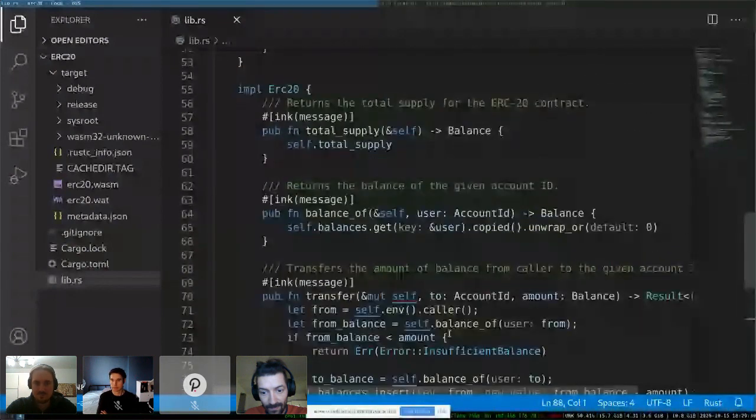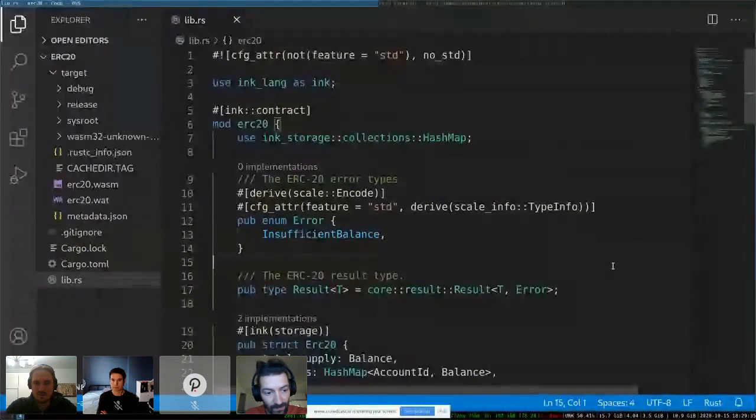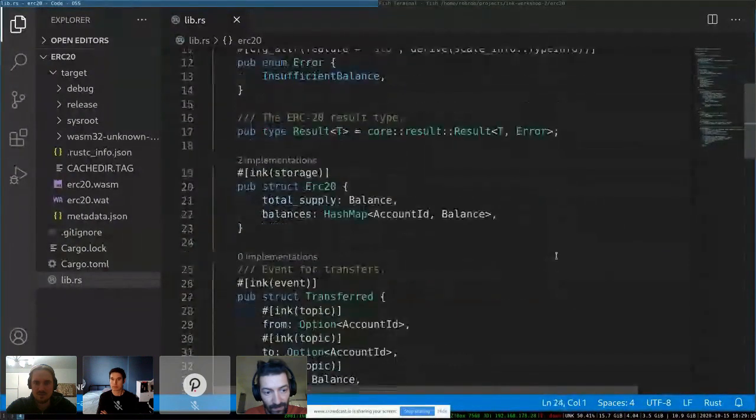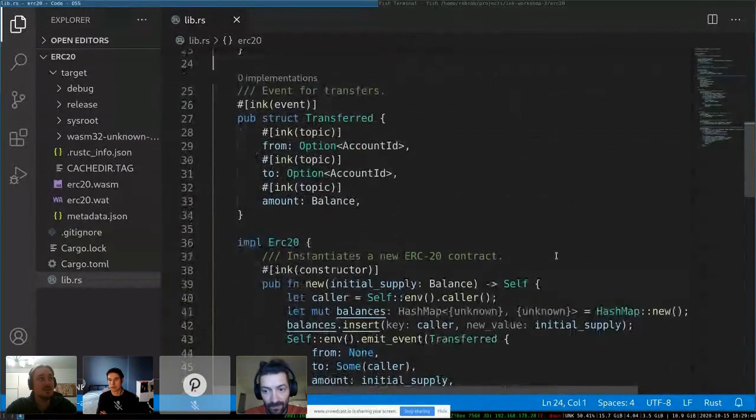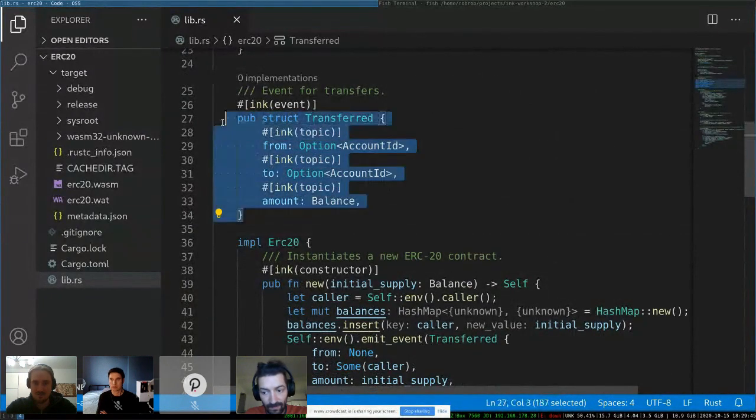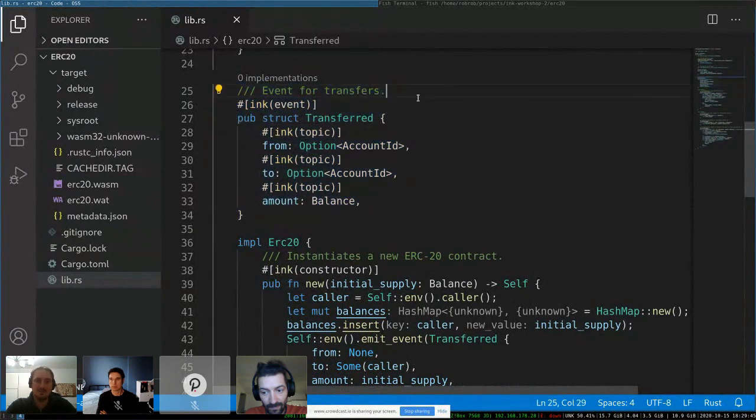What else could we do? One thing is, this is not very usual for Solidity events, especially not for the transfer event, and it's definitely not useful from what I would say. But what we could do is just to demonstrate a new feature. We could tell the ink compiler that our event is anonymous.